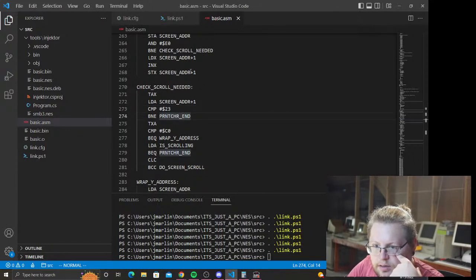But let's see. This is the part where it's probably going to start happening. So this is checking to see if it's at 23C0. So we check to see if the high part is 23. If it is not 23, then, see, this is probably it right here. Because we shouldn't branch to print character end, even if the address isn't 23C0 and we don't need to wrap the high part of the Y address, we still need to check whether we need to scroll.